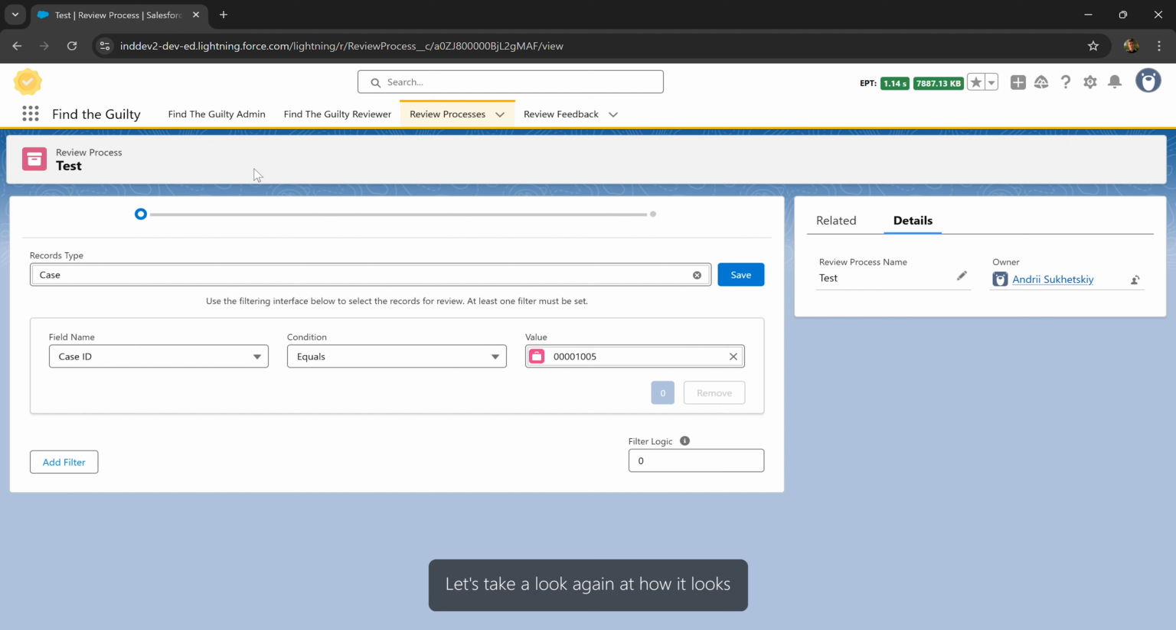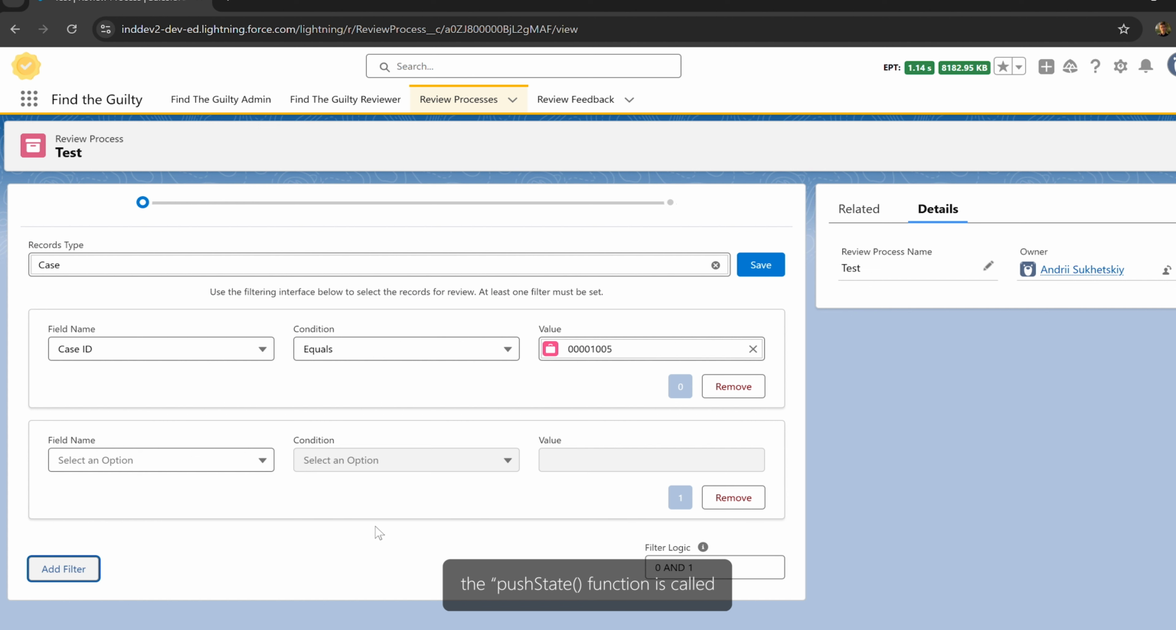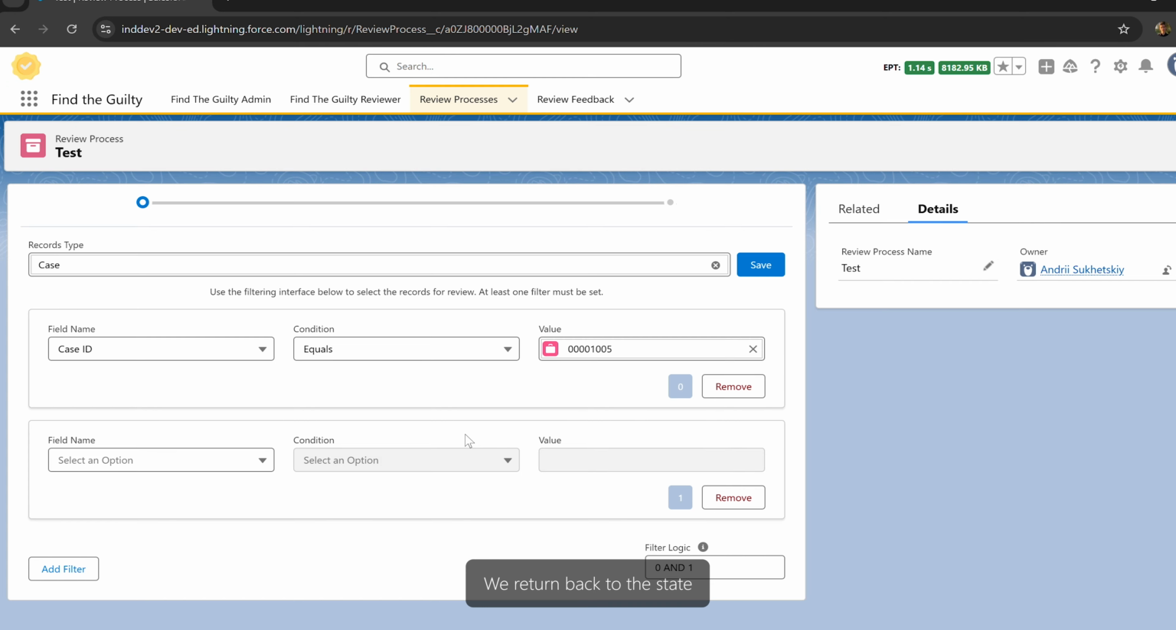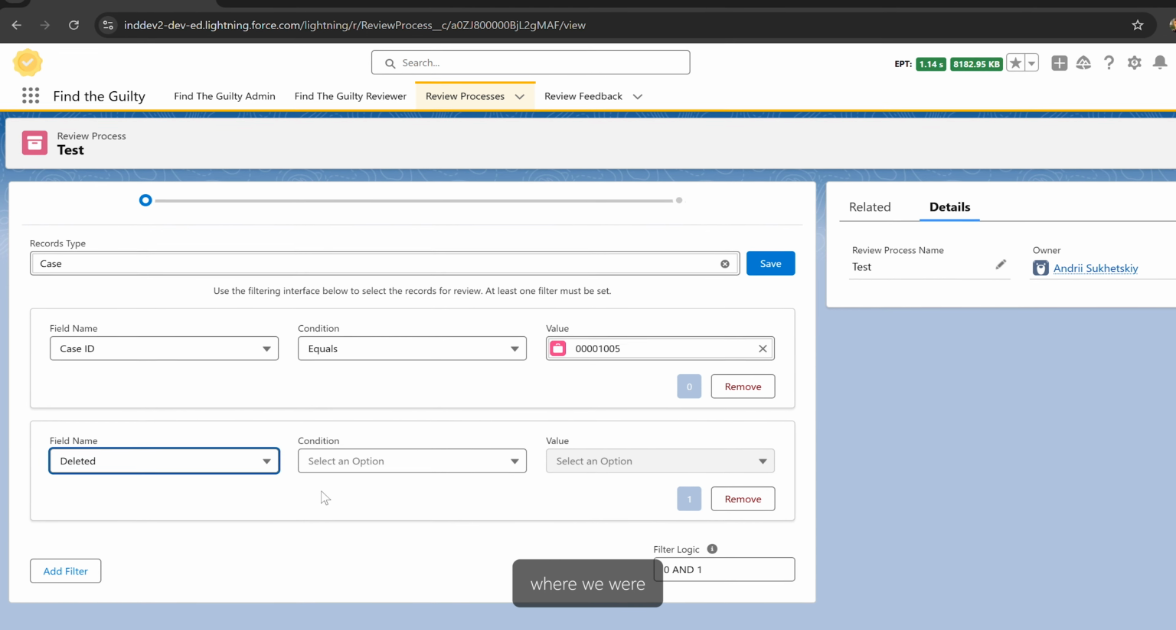Let's take a look again at how it looks. Our components have been loaded, which means that our utility has been registered and the first initial state is already stored somewhere in the stack. As soon as we add something new, the pushState function is called, which provides the new values to the utility. And when we press, for example, Ctrl Z, we remove the current element from the stack, take the next one and set it as the current one. And also add the previous state to the redo stack, so that when I press right now Ctrl Y, we return back to the state where we were.